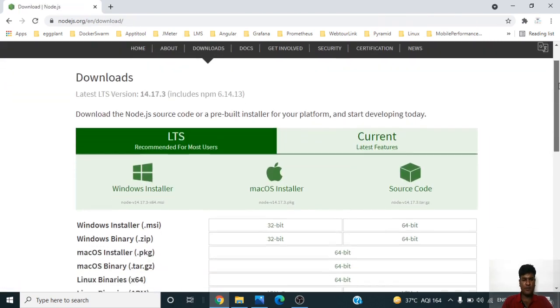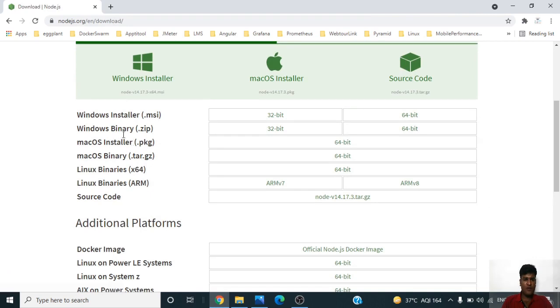It will take me to this page. Here you will find the binaries for Windows and an installer for Windows. Obviously my development environment is on Windows, so I will first download the installer and then run it. Similarly, you have the installer for Mac.